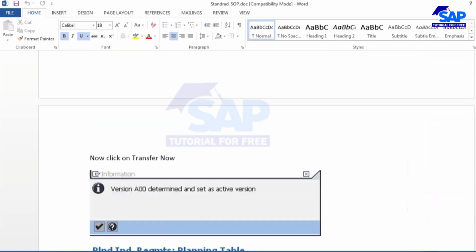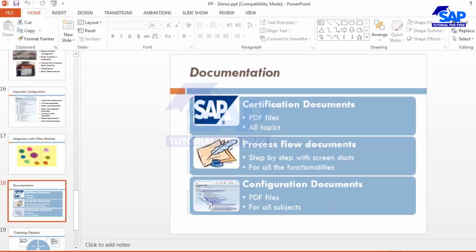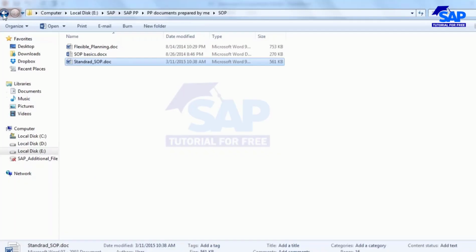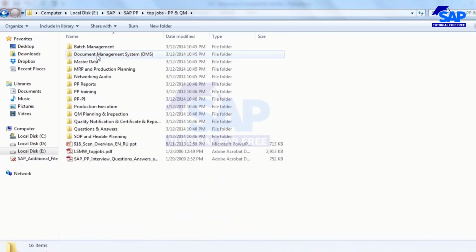Because whenever I'm traveling, I can keep it on an iPad or so. Yes. And after that, I will give you configuration documents. As a consultant, when you go, you will be doing the configuration only. So I will give you configuration documents. They are also with step by step screenshots.